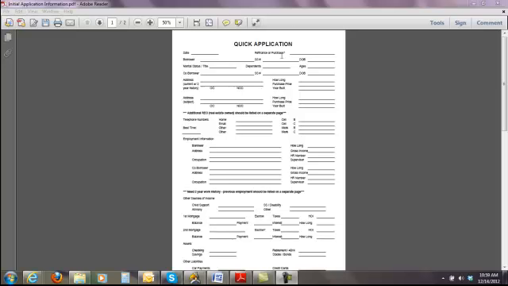Please have the quick application in front of you before contacting the potential borrower for a pre-application. You'll want to start by putting today's date, the borrower's name, social security number, date of birth, whether this is a refinance or a purchase, their marital status, whether that's single, married, or divorced, how many children they have, and what their ages are.